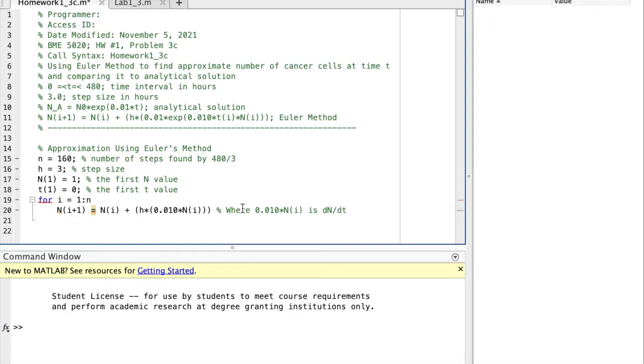So then, that is for the number of cancer cells, but we also have to consider the fact that we need to go through each step as well. So for each new step, for the time, we're going to say that the new time value, t(i+1), is going to equal i times h. So basically this range here, based on i, is going to be multiplied by the step size.